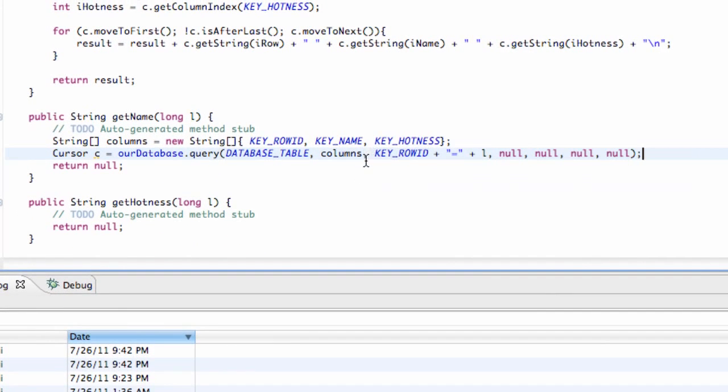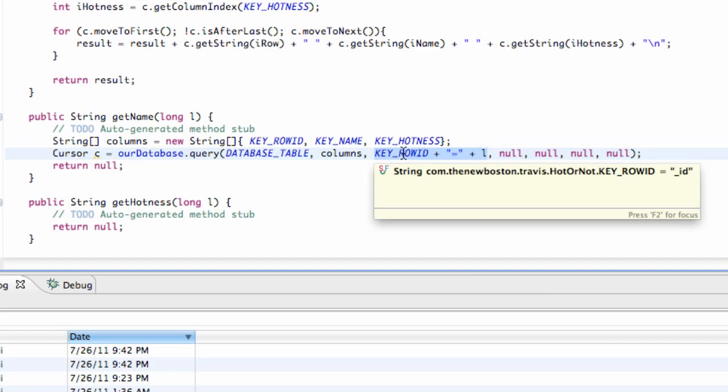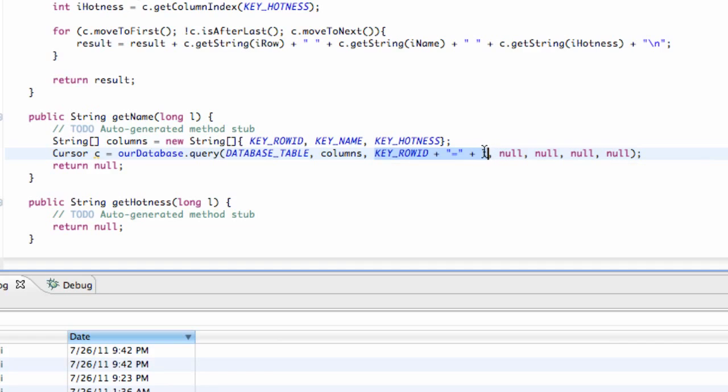Alright, so basically the only thing that's different is for a third parameter, instead of having this set to null, we're getting our row ID and we're setting that equal to whatever is being passed in. Again, what's being passed in is whatever is in that edit text for a row ID.